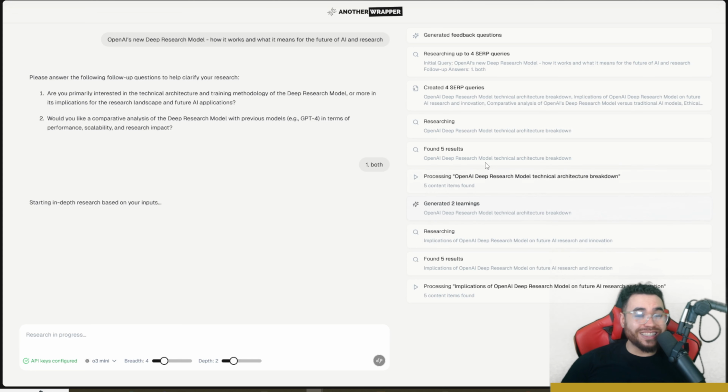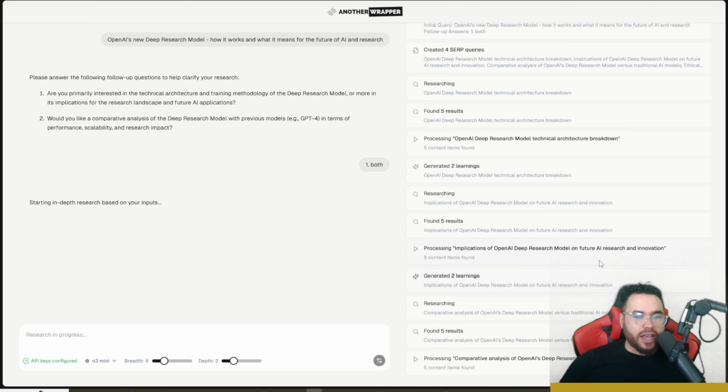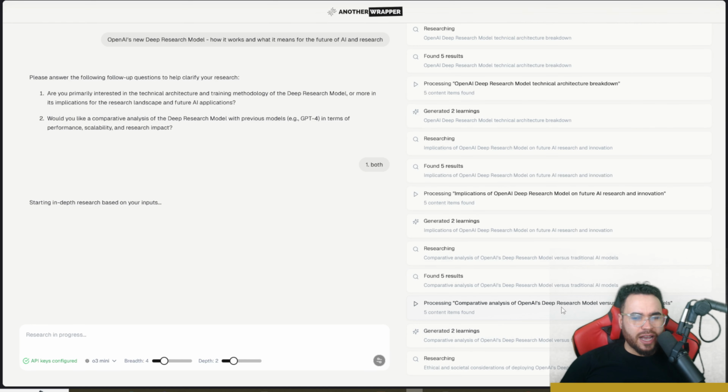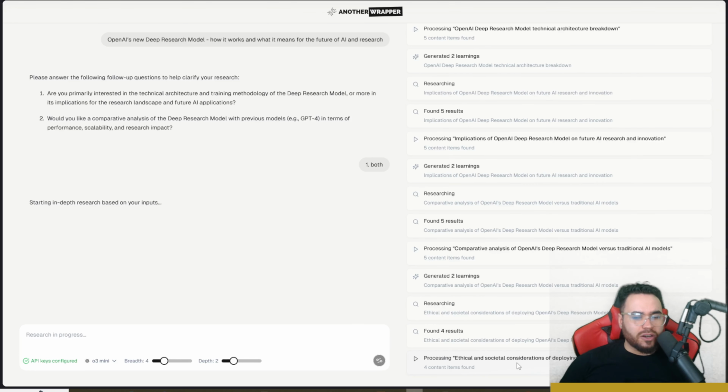Okay, so now it's going to take these learnings and have those learnings as it's doing the next searches. So researching, found 5 results. Now it has another query, implications of OpenAI deep research model on future AI research and innovation. Generated 2 more learnings. Going again to a next query right here. So comparative analysis of OpenAI's deep research versus traditional AI models. Generated 2 learnings, still researching. And this should be our last query right here. So ethical and societal considerations of deploying OpenAI's deep research model.